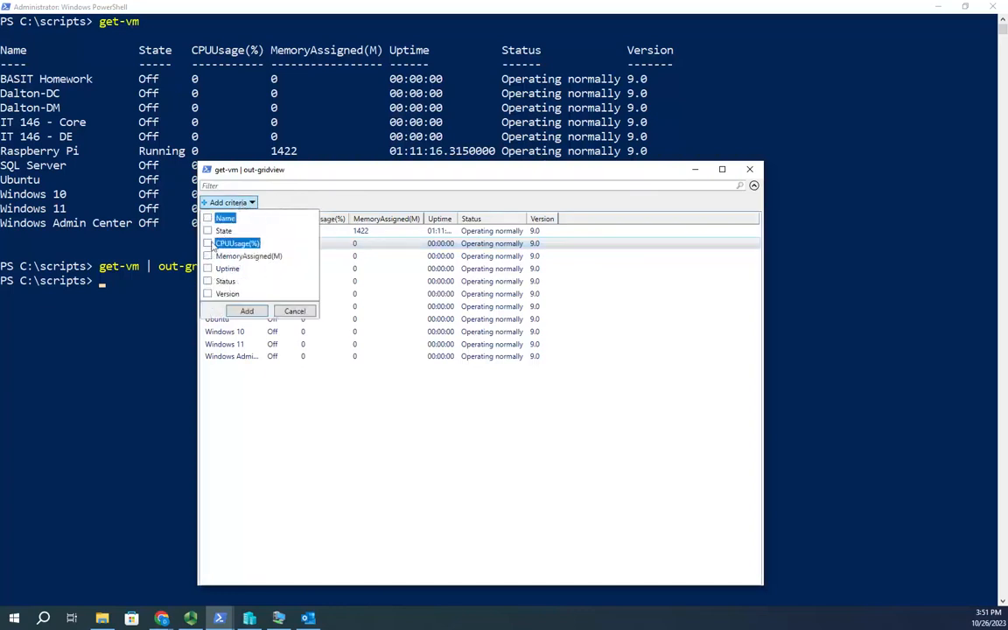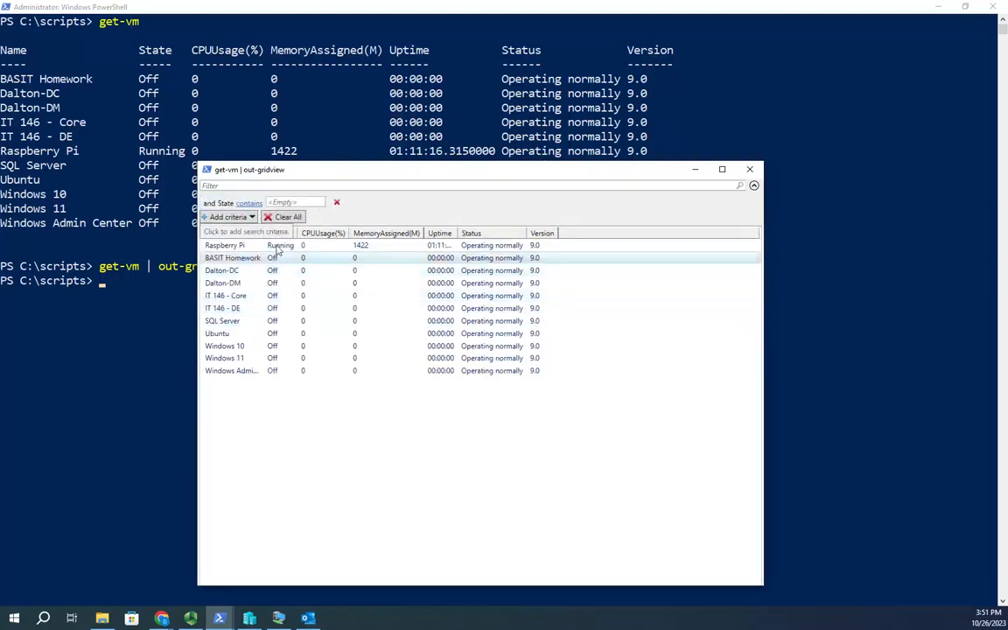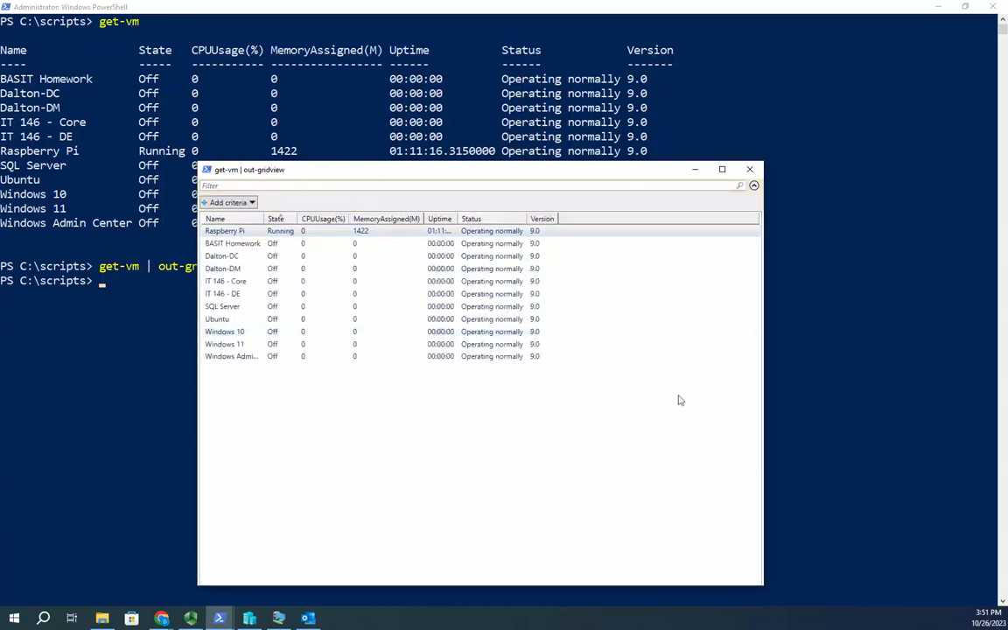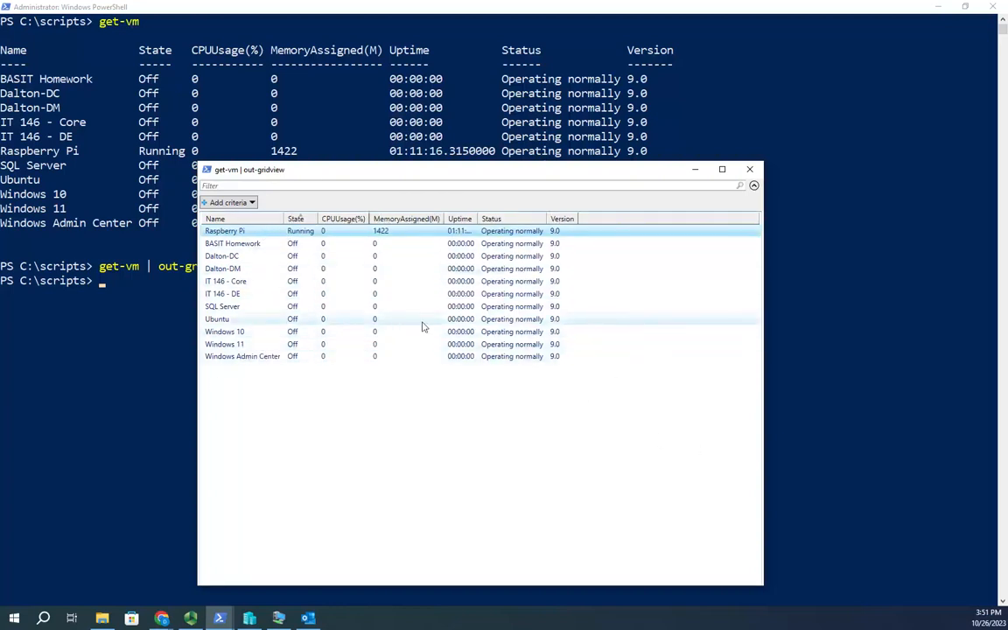So let's say I only want to look at things where the state, I'm going to add that, and I want the state to be running. And you see as I type, it's already done that. State is running. And then I can add other criteria or remove criteria if I want. But this will let me work with that data interactively.